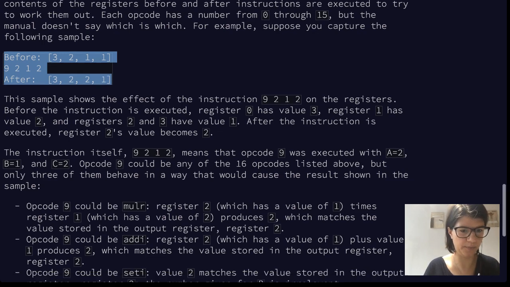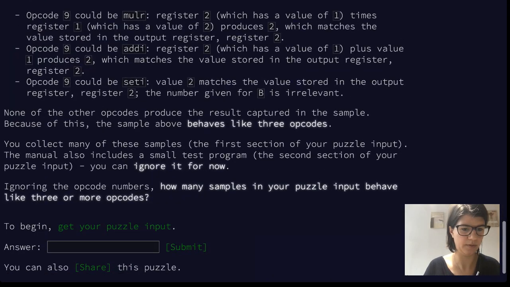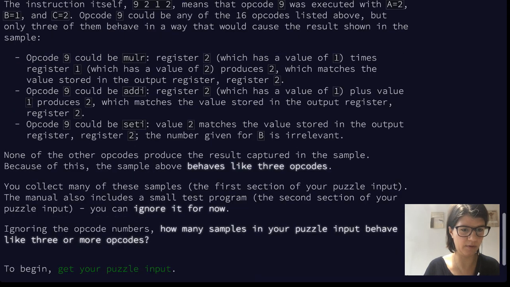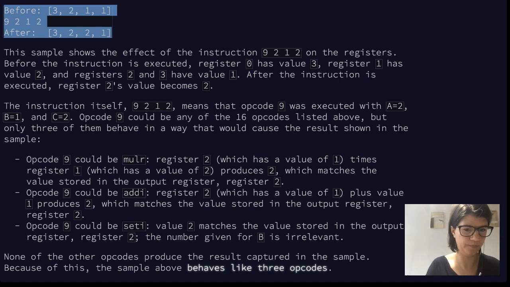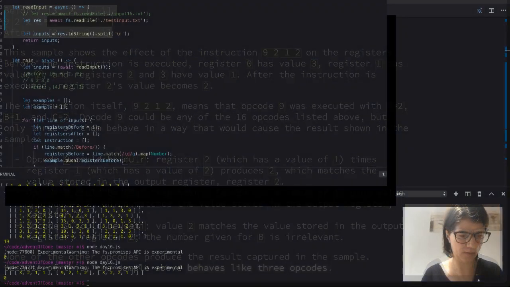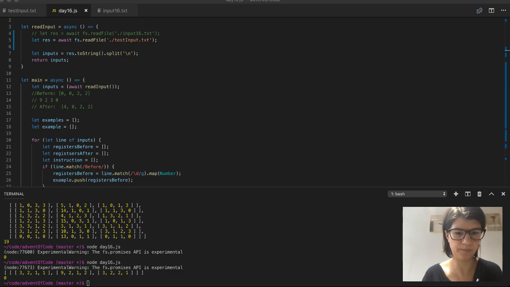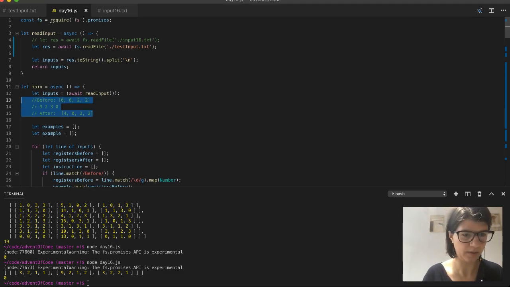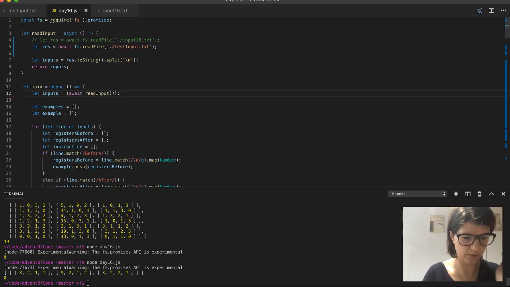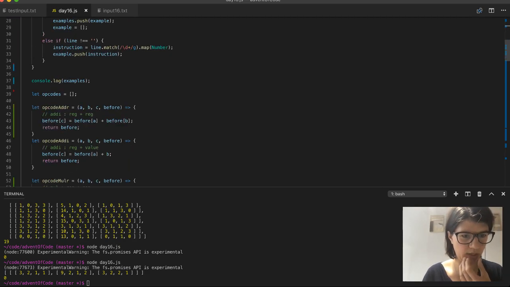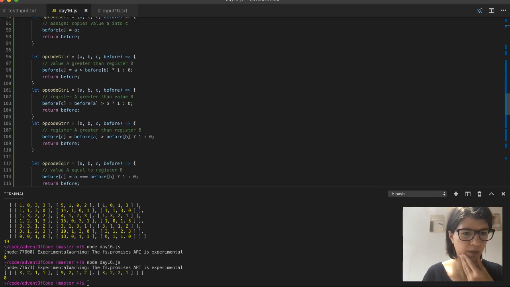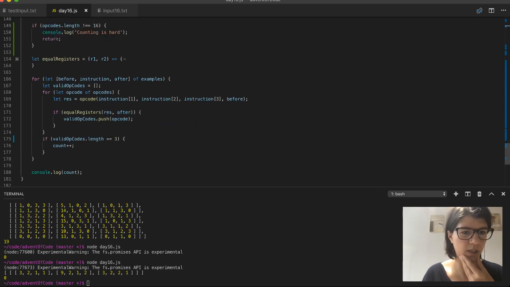So this one here should have these 3 opcodes: mul_r, add_i, and set_i. So let's go back to the code. Don't need those. So we have these 3 examples, and supposedly none of them have the same one. So we have all the opcodes.